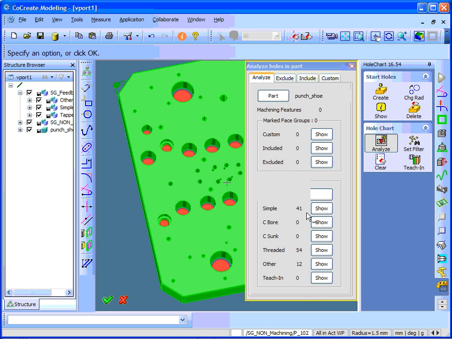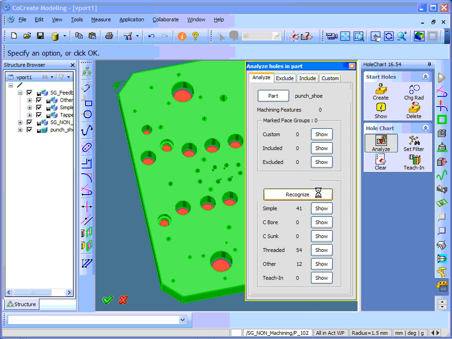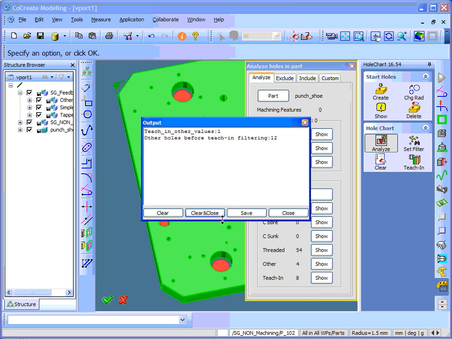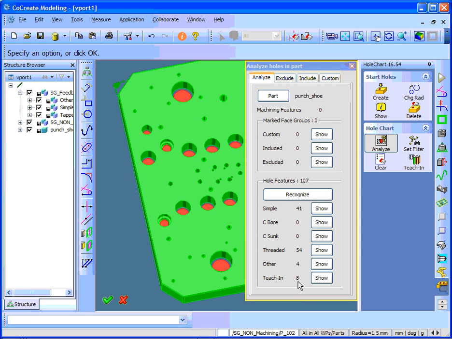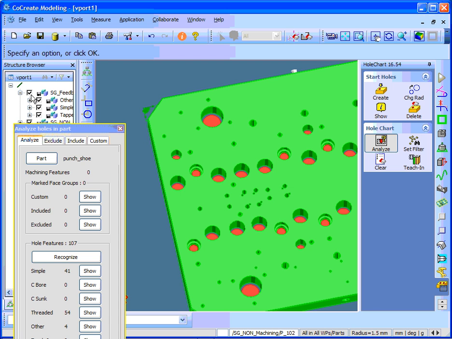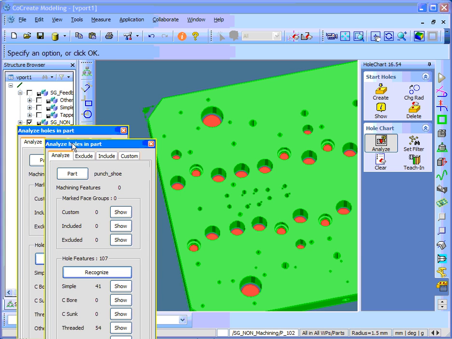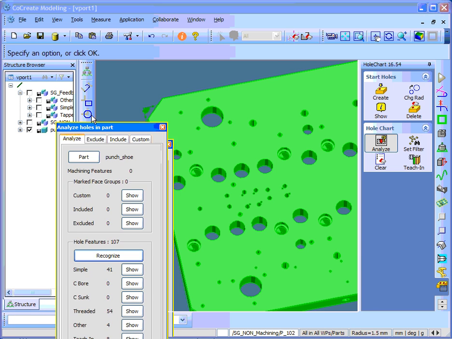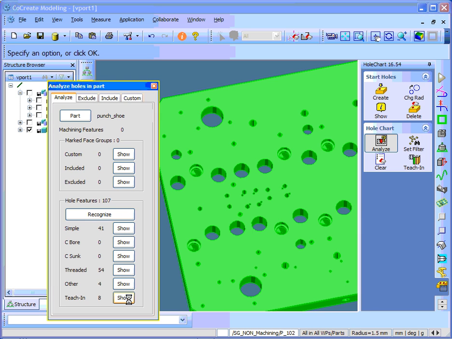As you see, now I have to say recognize again, and now we should get some teaching holes. Okay, here we go. We got 8 holes which satisfy the definition of the teaching. Let's check them. I switch off all the feedback parts first, and switch on only the teaching.